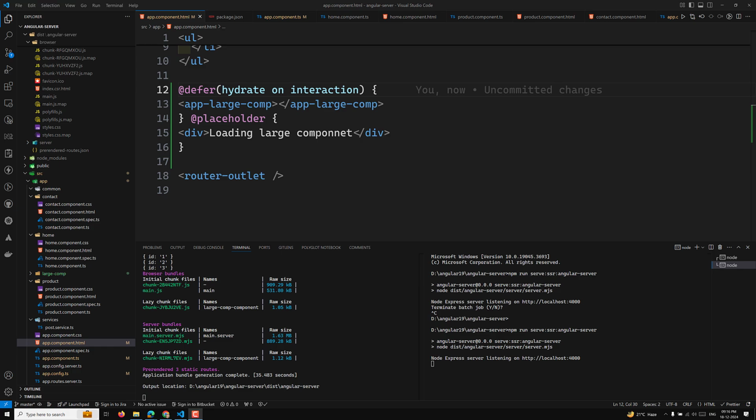Let's get started. Normally the defer directive allows us to delay the loading and hydration of heavy or non-critical content until specific conditions are met. This makes our applications faster and more responsive. Angular provides several triggers to control when hydration happens. So let us see one by one.